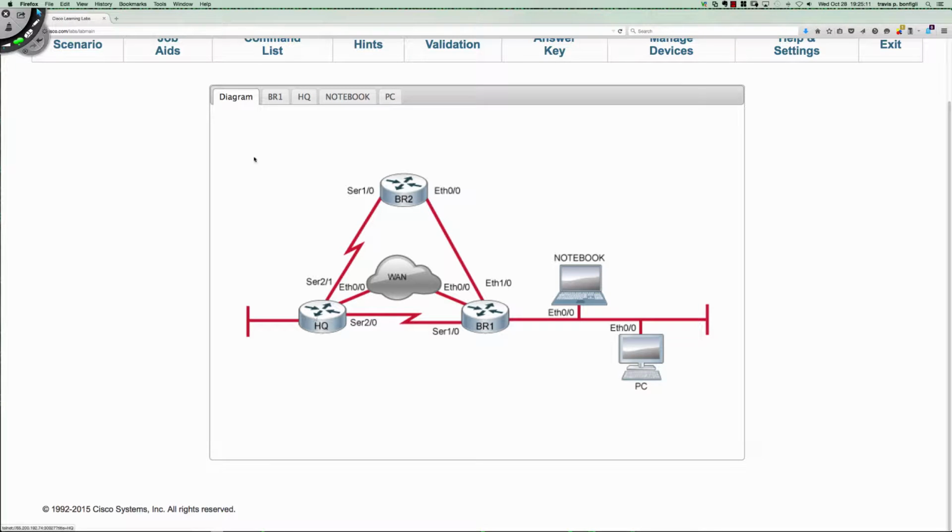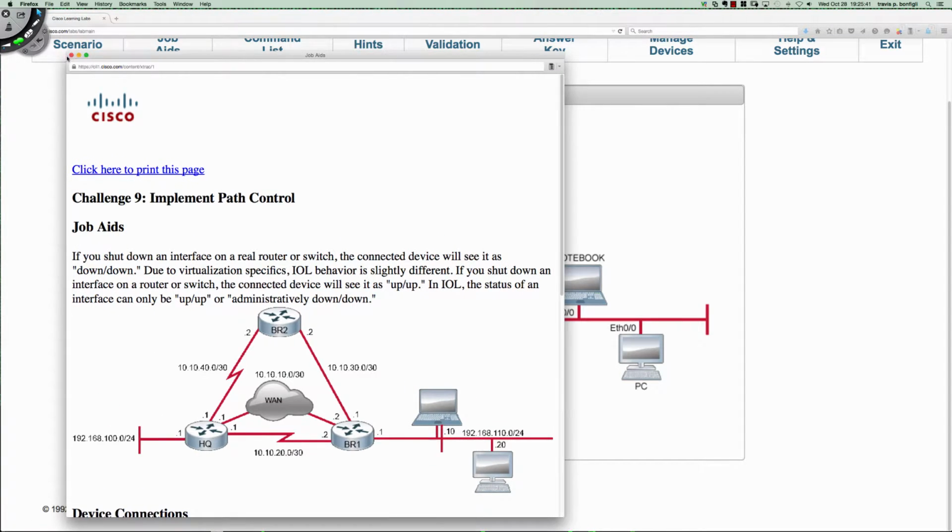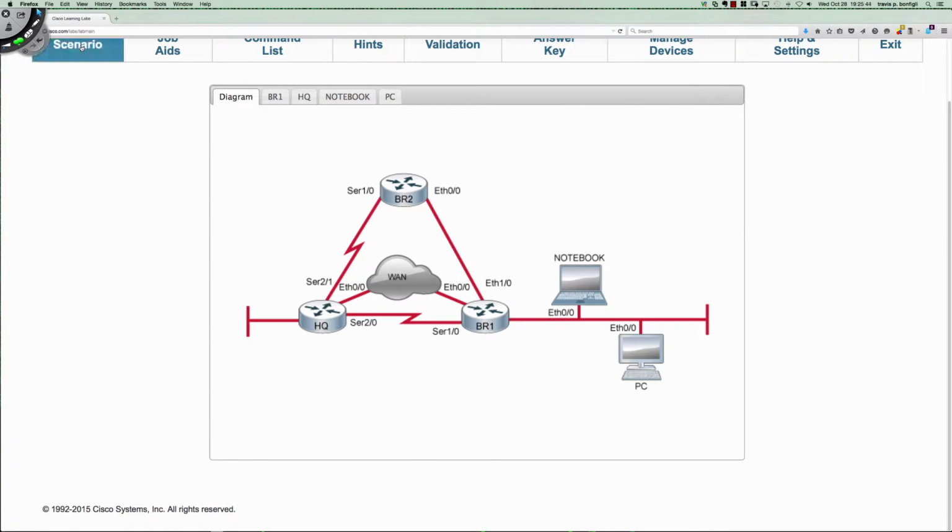So we want to verify reachability of the neighboring WAN interface. It's going to be coming across the WAN, so that would be 10.10.10. That's interesting. Let me check why they want us to monitor that, because it doesn't make much sense. Let me reread the scenario.